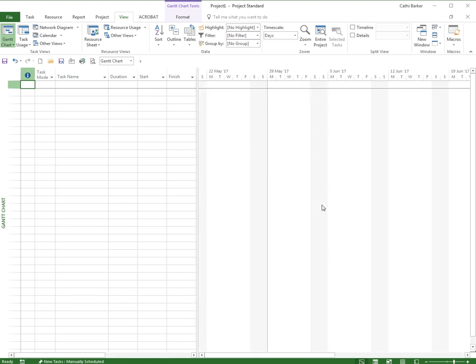The vertical grey bars, they are considered non-working days, so they're every Saturday and Sunday. And for me, this green line here is today. So today is Monday, so that's why the green line is showing there. And that green line, or that line, which is today's date, will move.